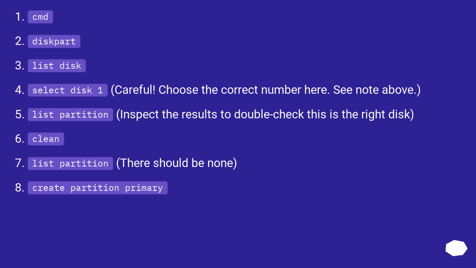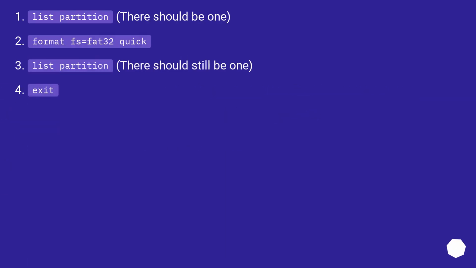Choose the correct number here. See note above. List partition. Inspect the results to double-check this is the right disk. Clean. List partition. There should be none. Create partition primary. List partition. There should be one. Format fs equals FAT32 quick. List partition. There should still be one. Exit.